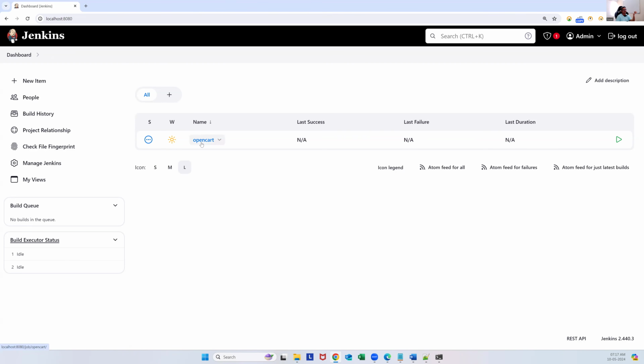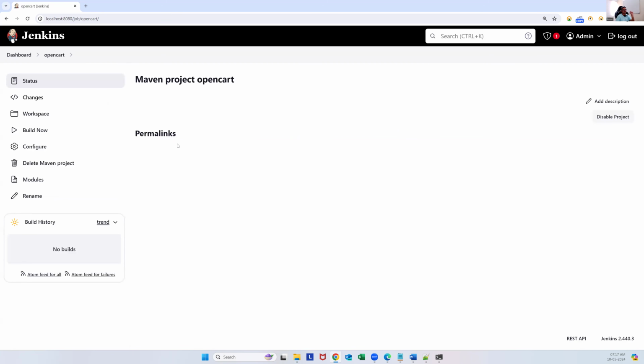If you click on this project, it will go to the project specific dashboard, and from here we can start running the project. So how to run the project here? Simply you can click on build now. Once you click on build now, Jenkins will pull the code from the GitHub repository. That will take a few seconds.